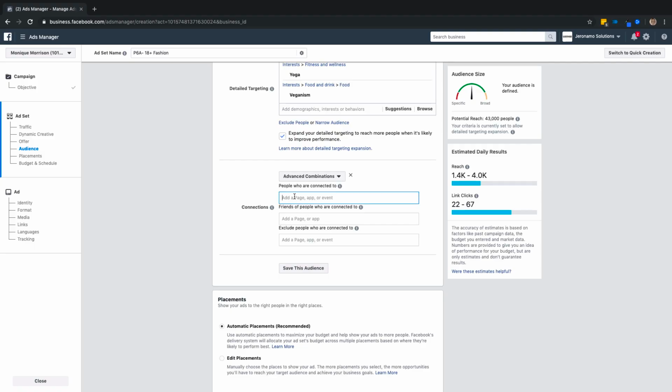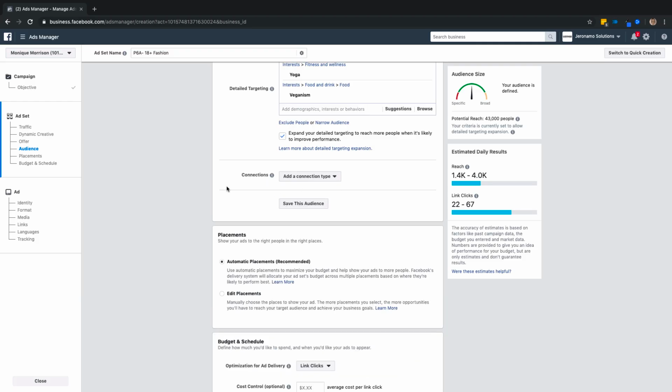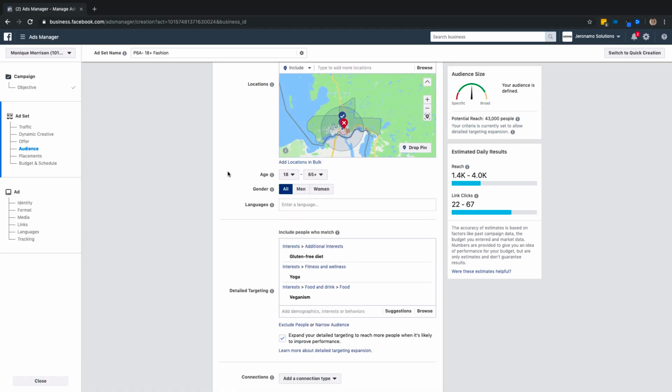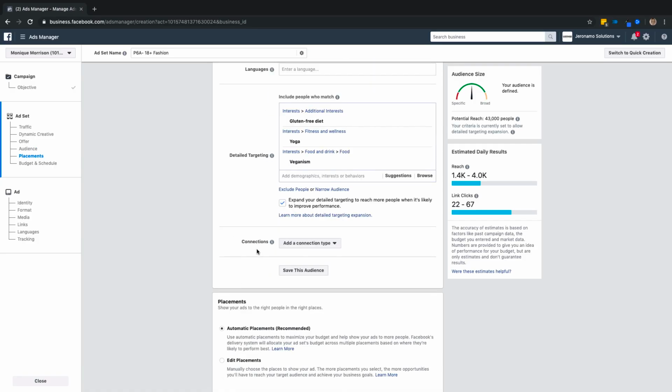So you can come in here and choose friends of people who are connected to a specific page. You can exclude people as well. All right. And then when you're done, not all of these are necessary. Locations are necessary, and a few of these are necessary, but the connections type is not something that you need in order to complete the ad. This is completely optional. It's just another way to target people.